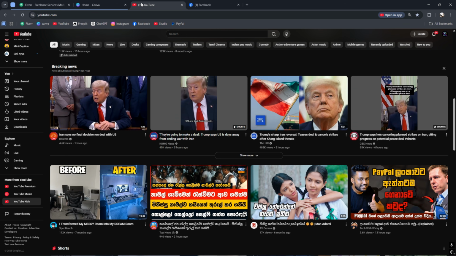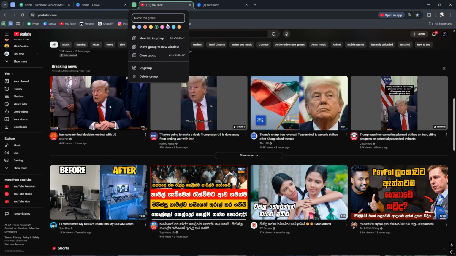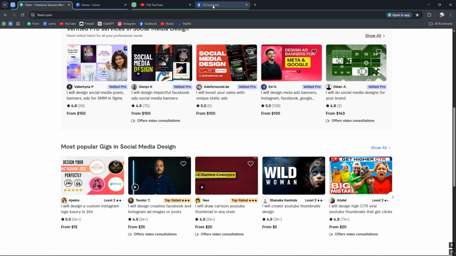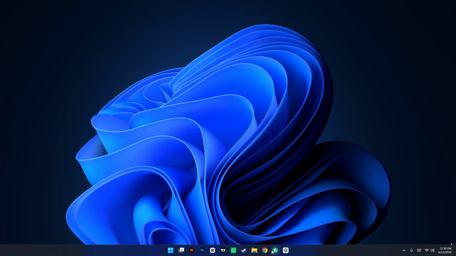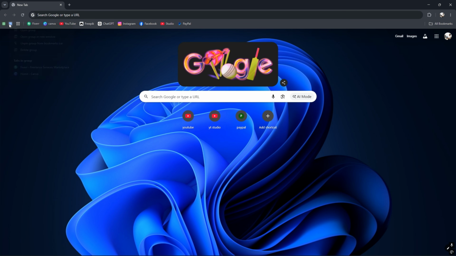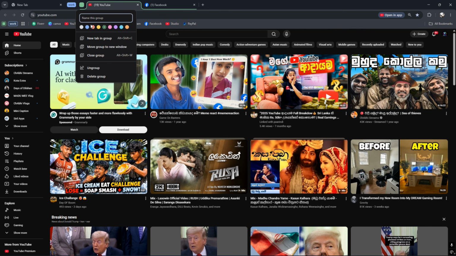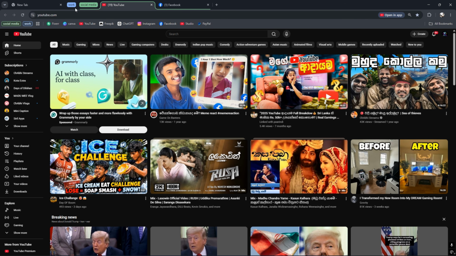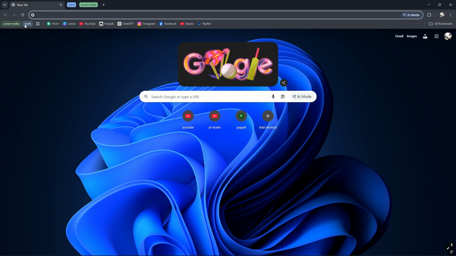Like that, you can group multiple tabs. Close the browser and open it again. You can see tab groups up there. Now we'll see how to put a name for tab group. Right-click the tab group and type the name you want on it. This method is perfect for separating work, entertainment, and study tabs.